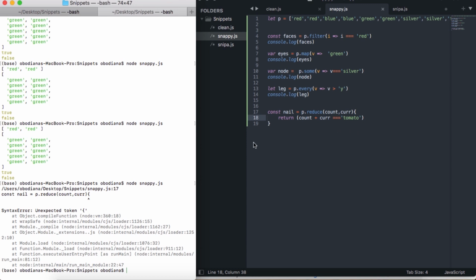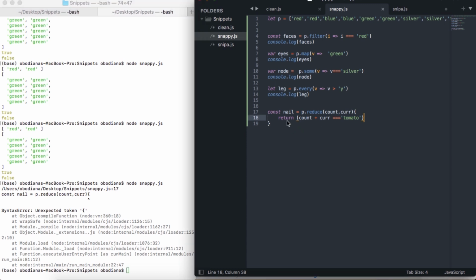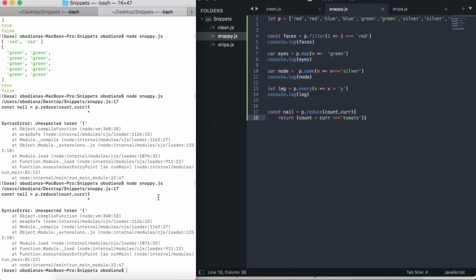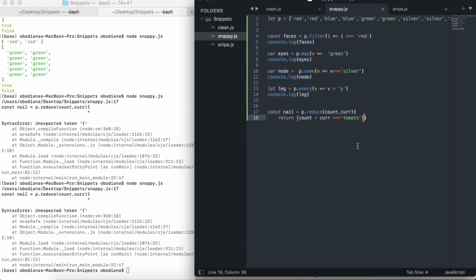Okay, unexpected. Reduce counts. Okay, so here we are. Let me run it again with the same things. Yes, I forgot. It also returns a callback function. Just like I said, this also gives us a callback function.